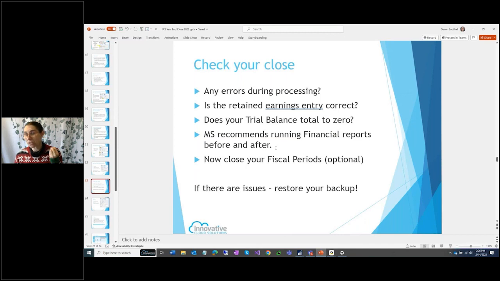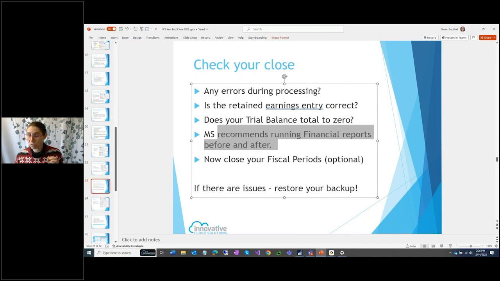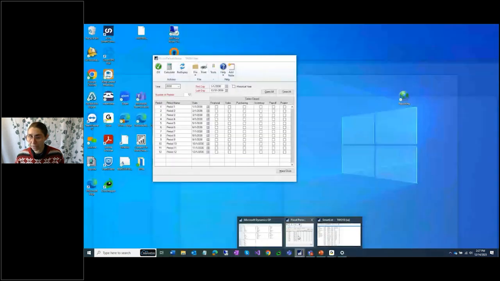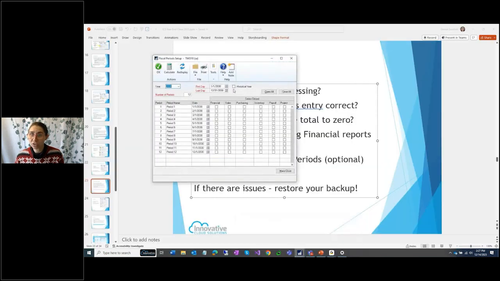And Microsoft actually recommends running financial reports before and after. We've always found that slightly overkill, but that's again up to you. And now I would strongly suggest closing your fiscal periods. So go into your fiscal period setup here and make sure that year that you just closed is actually closed for postings. Because remember, you can post to a closed year, but you probably don't want people routinely making changes to that. You want to make it change only if you have to.